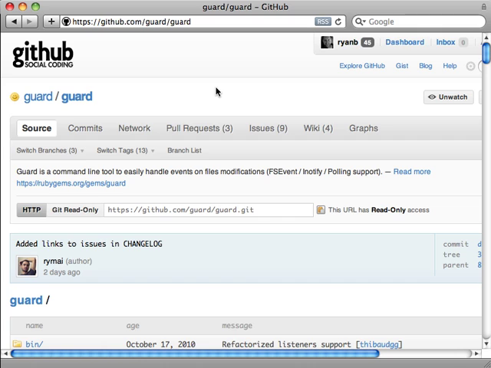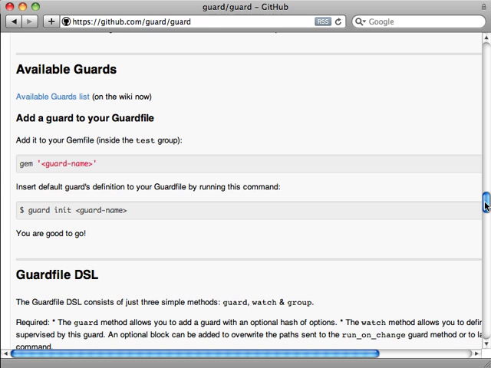Now there are a lot of tools to help solve this problem, but my current favorite is Guard. This is a generic way to listen to file modifications and then perform some kind of action on that. And there are a lot of Guard extensions available for many different kinds of environments.